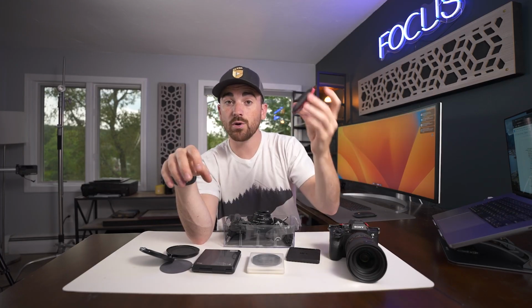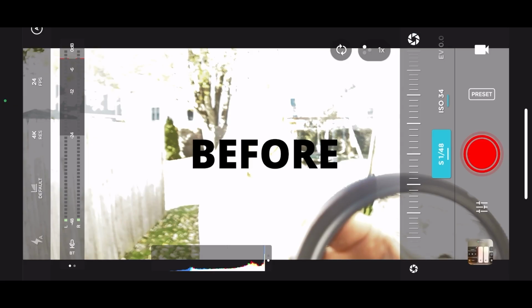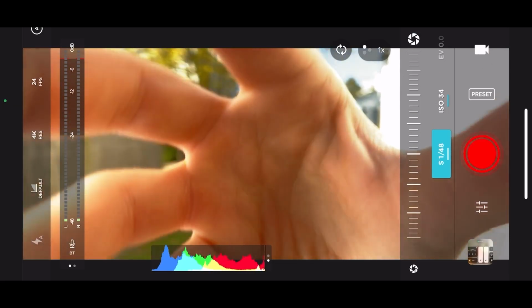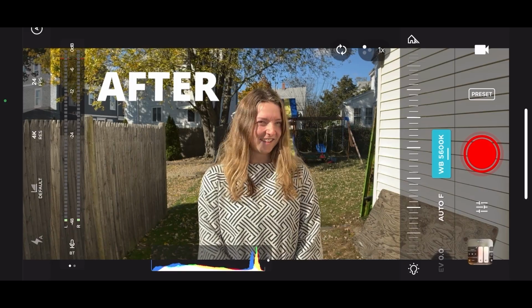So this is where a neutral density filter comes in. When it's super bright outside, instead of having to sacrifice some of our settings, we can put this filter on our lens. It usually will screw directly onto our lens. It's going to cut down on that light and allow us to bring our settings back down to where we'd like them to be. So that is neutral density in a nutshell.